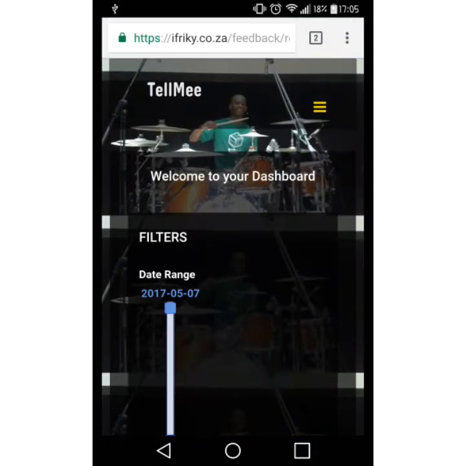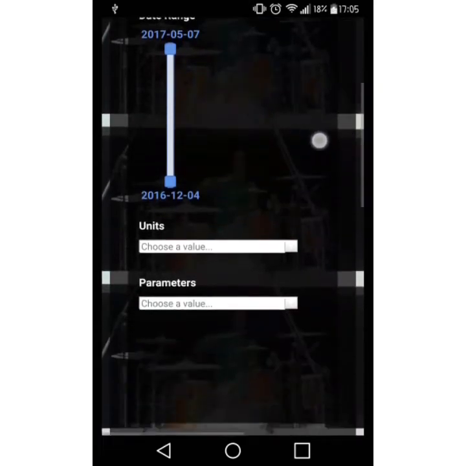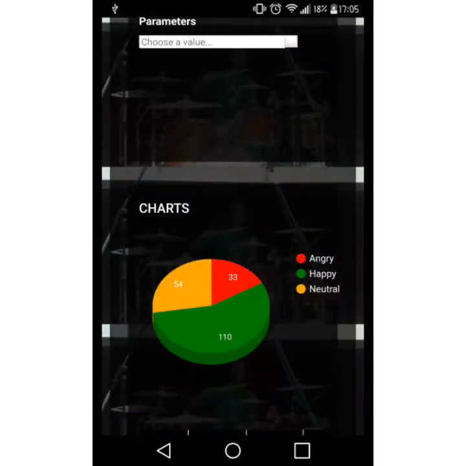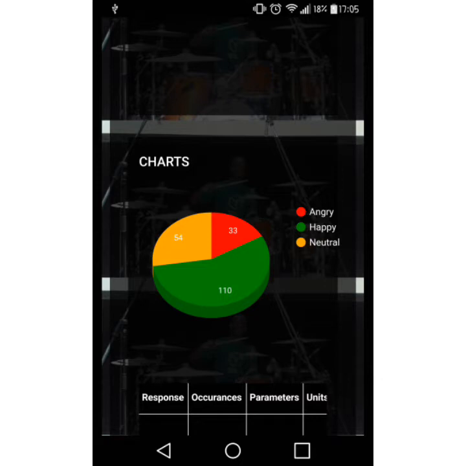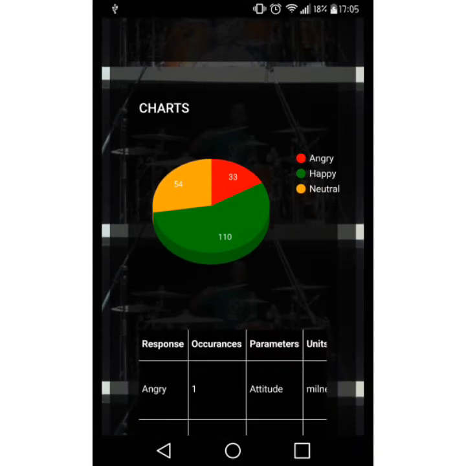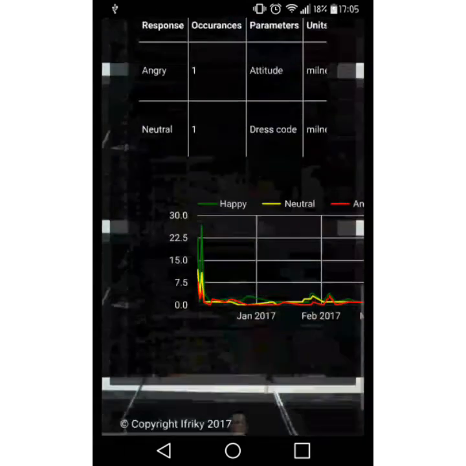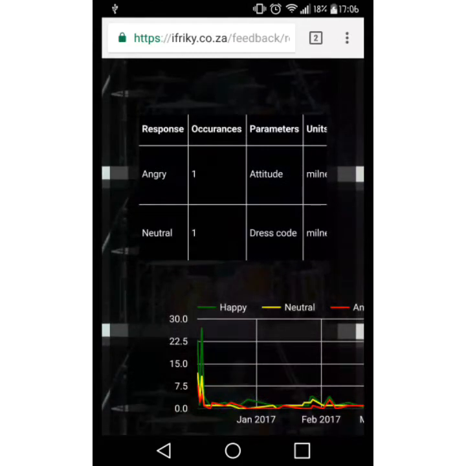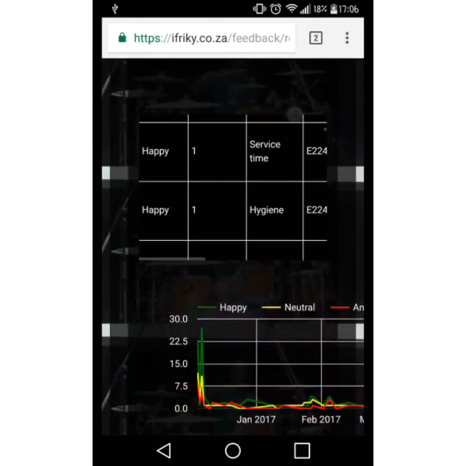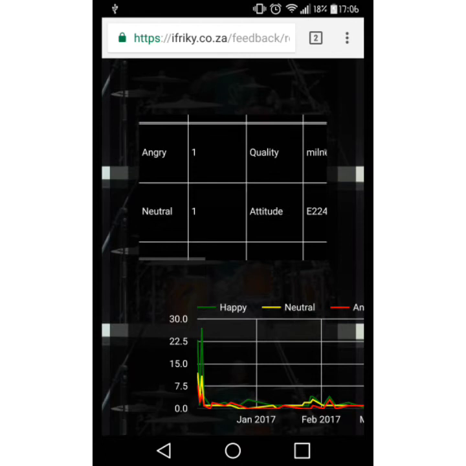So in the dashboard, you do have filters and you have a chart. I've collected a bit of random data here just to show you how the pie chart looks like. Distribution of angry, happy, and neutral. You have a table here that pretty much holds the feedback. I'm going to tilt again here so you have an idea how the table responds. If it is a bigger screen, of course, then you don't need to scroll left and right.